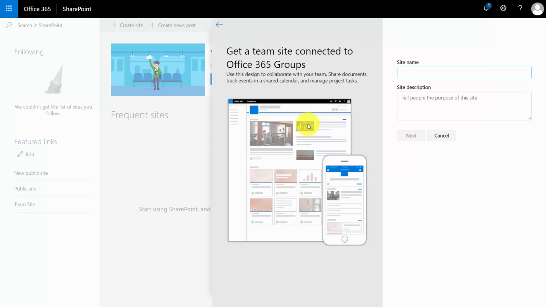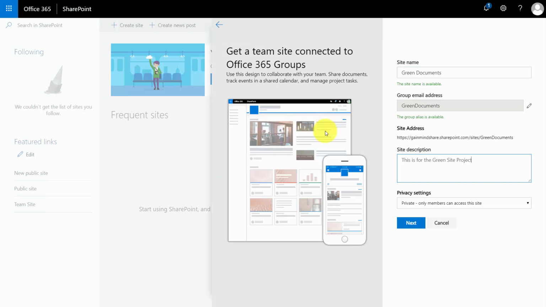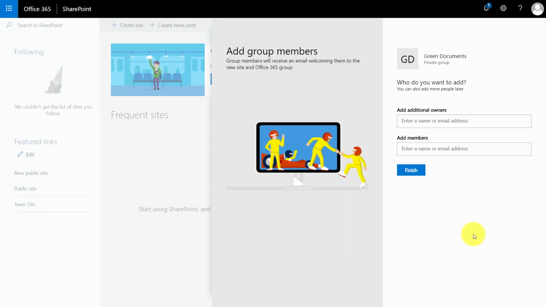So we're going to give this team site a name, and the site will have an address. Now you can set the privacy settings so that the only people that can access the site will be the members. That's pretty much what you want to do with any intranet site. What we're now going to do is click Next. Now you can add in other admins, you can add in other members. We're not going to do that right now. We're just going to click Finish.